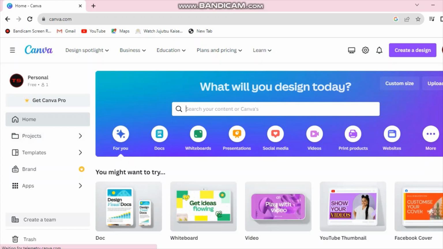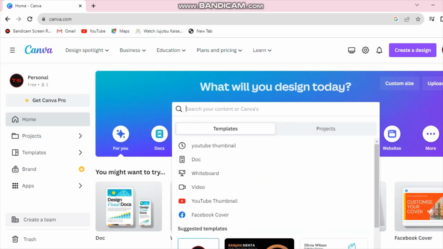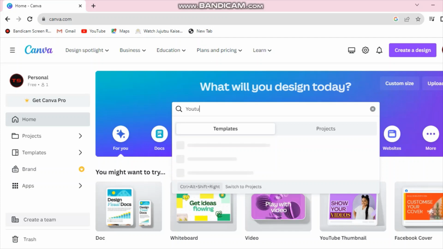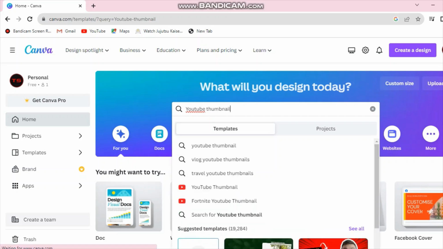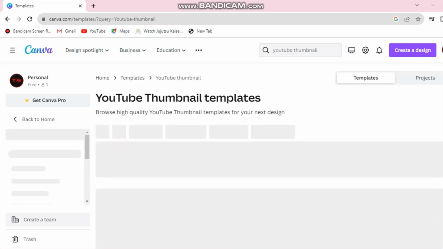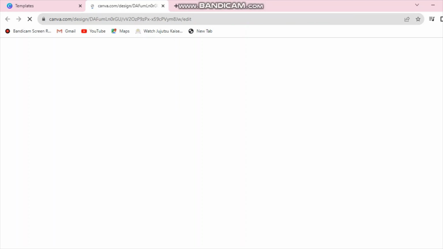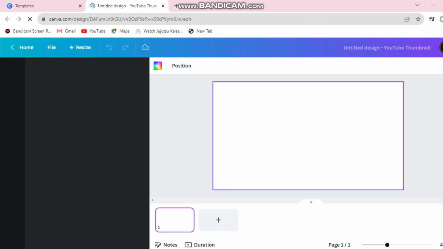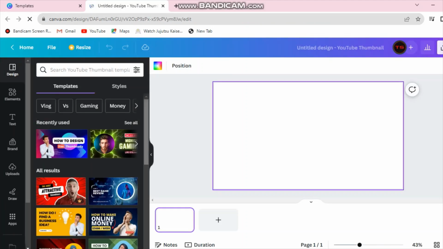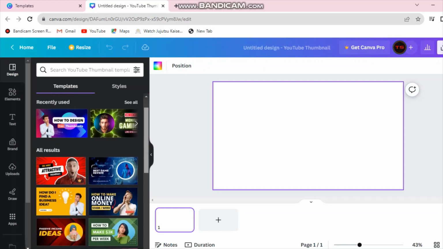So you have to type YouTube thumbnail. You have to search YouTube thumbnail here, and just enter it. So as you can see, here are some templates. So you have to go on this create a blank. So I just choose the create blank. So I'll just choose the templates for my thumbnail.